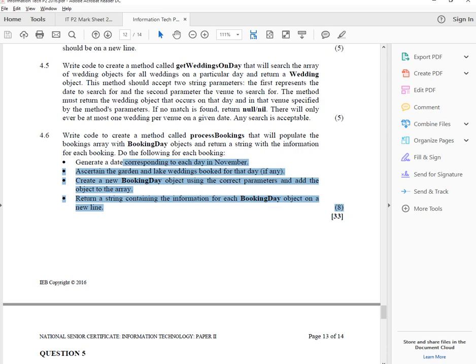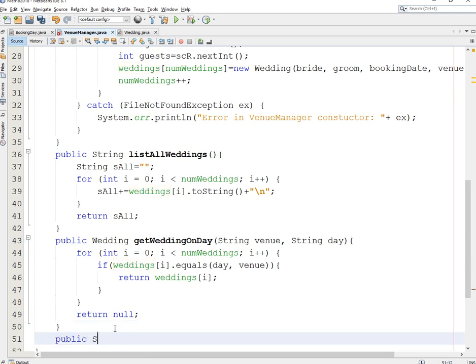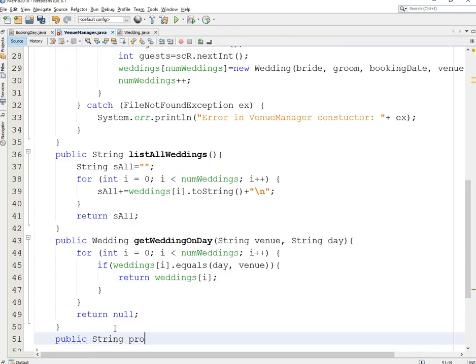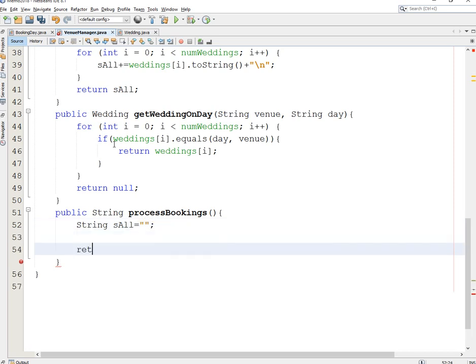So we've got a couple of things there. Firstly, we're going to create the method, so it doesn't receive anything, but it returns a string. So we know it's going to be public string. It's going to be called process bookings. And we know that we're going to create a blank string, and we're going to return that blank string. It's a nice habit to get into to make sure that you always are doing what you need to do. Okay, so now we're going to do that.